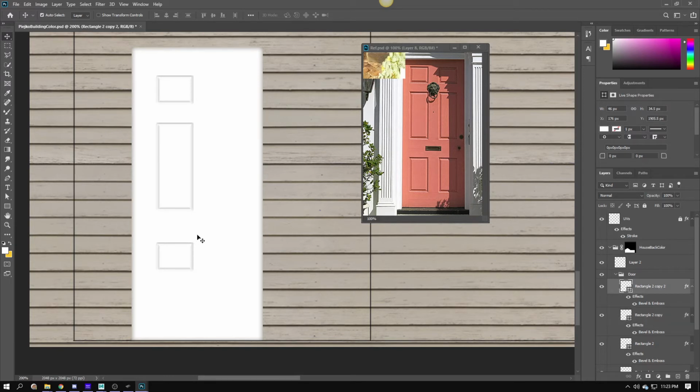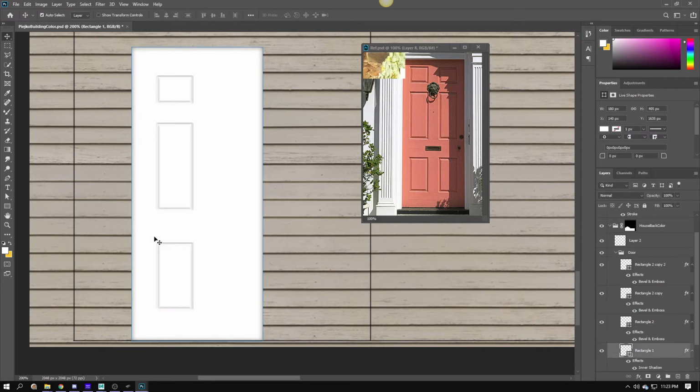So I can do this again. I am going to hit Control T, drag from the bottom, holding down Shift, go down, and hit Enter. And now if I look at the model, there are the three different rectangles I created. If I call that door, and these are the details here, that's good.